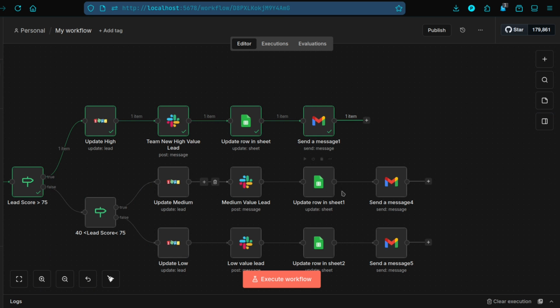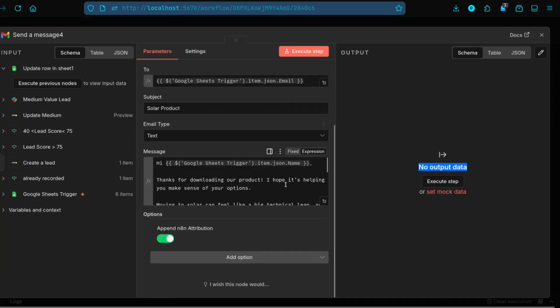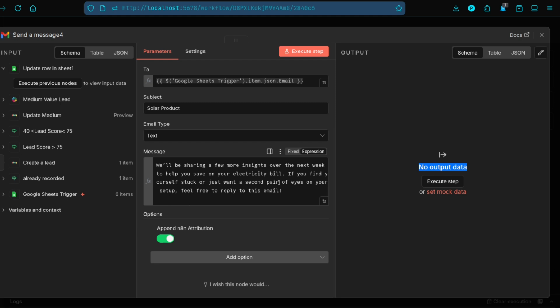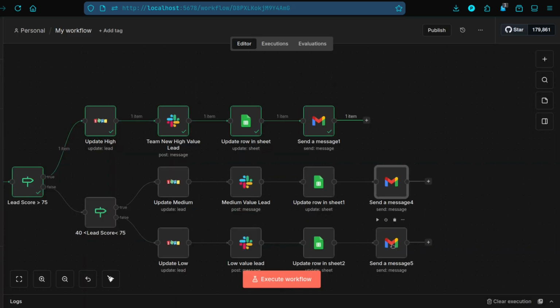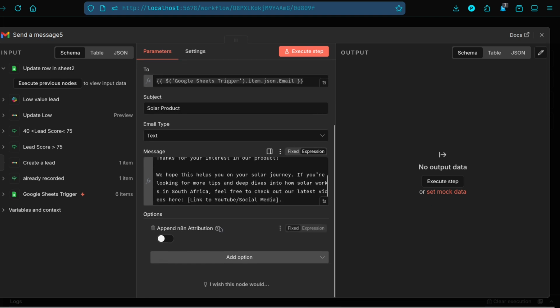And secondly, maybe the emails will be different, because for a high value lead, we want to send them a message and book a meeting as soon as possible. For our medium value lead, maybe we don't want to book a meeting. We want to build their trust. So we can give them a free tip upon getting our free product. And for our low value lead, maybe we want them to continue to know about our brand, to create brand awareness. So in our email we can link them to our YouTube channel, Facebook page, or even website.